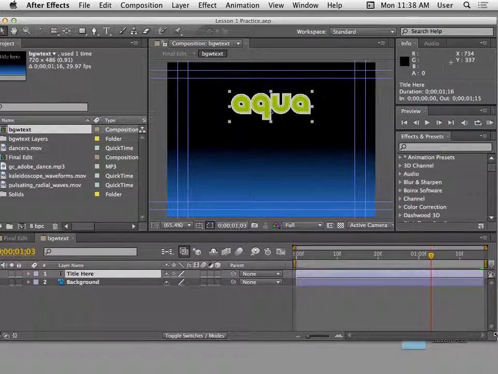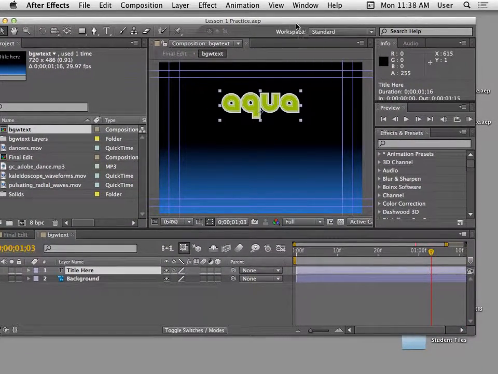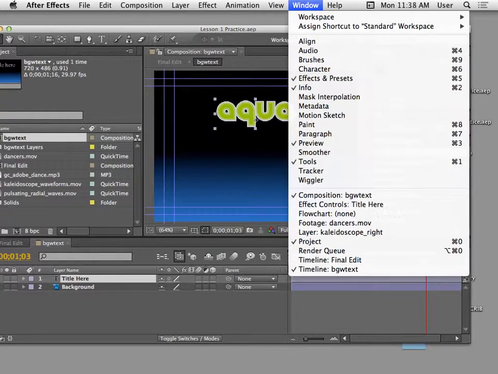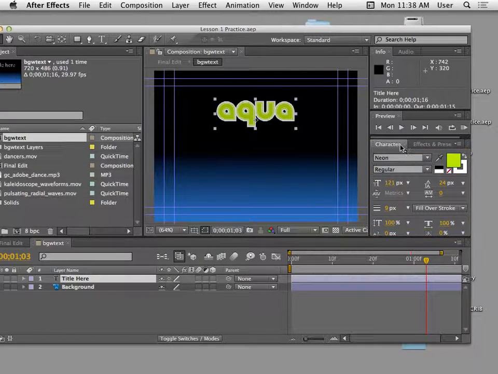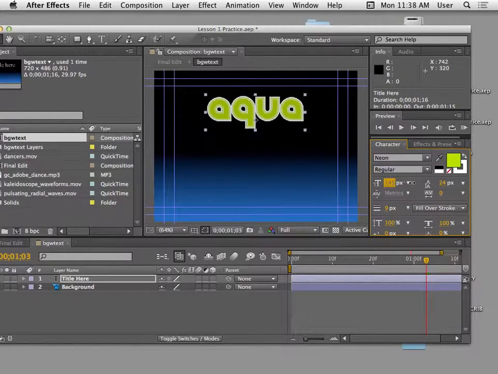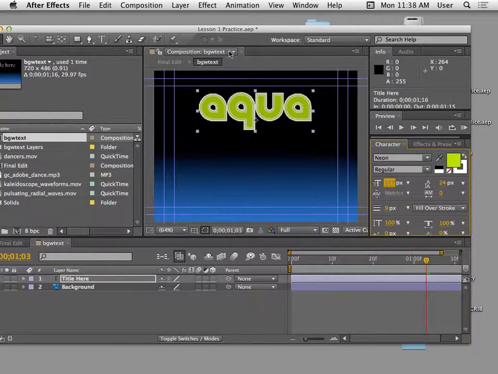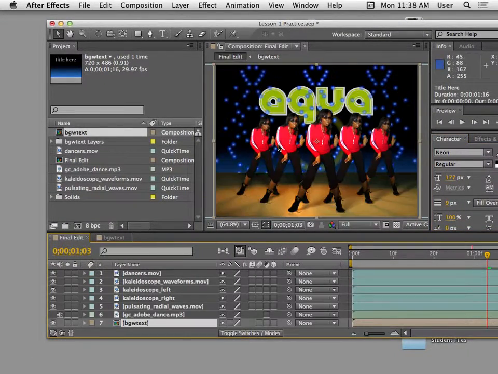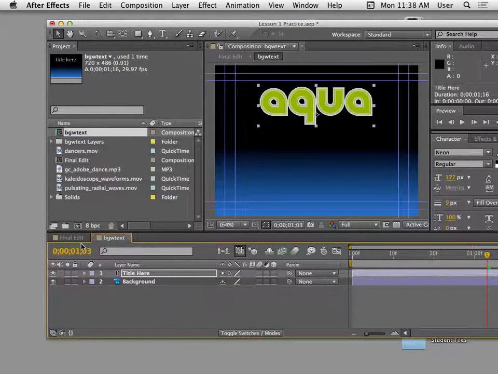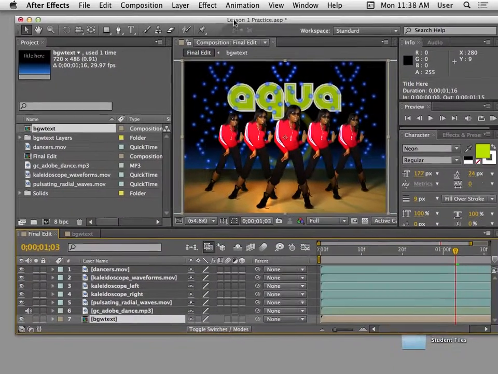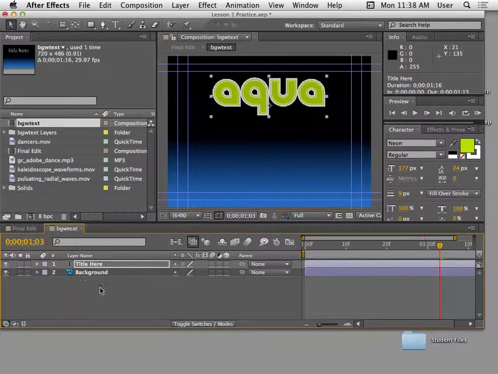Should I panic? Should I quit and call for help? What should I do? I should go up to Window and select Character. Never panic. And I'll increase the size of that to taste. If I navigate back to my composition, I can kind of see how that text is updated. Perfect. Let's go ahead and navigate back to the BGW text.